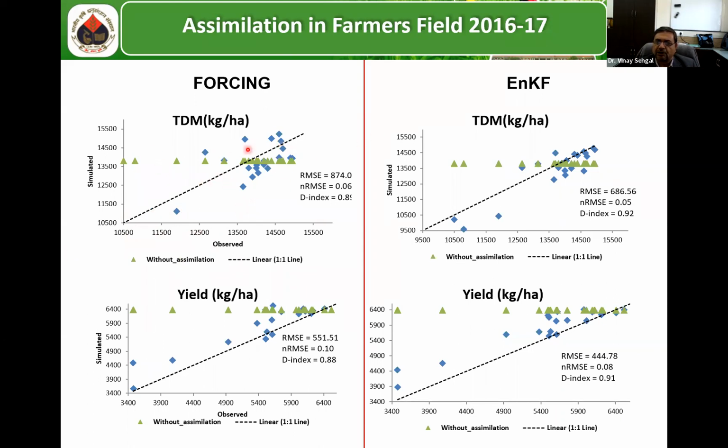Now you see the blue dots started aligning along the 1:1 line. So this point has come here, this point has come here, this has come here, this has come here. So they started aligning along the 1:1 line.